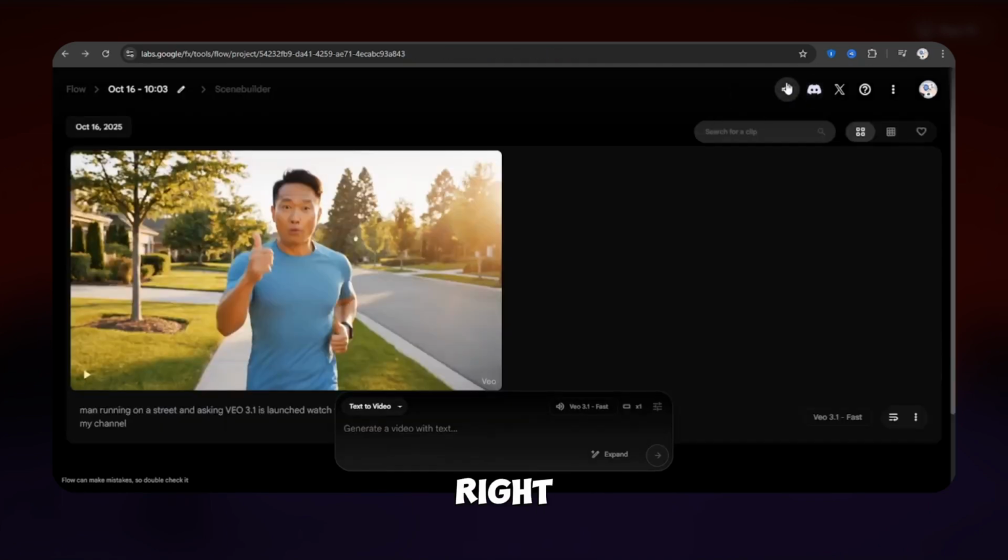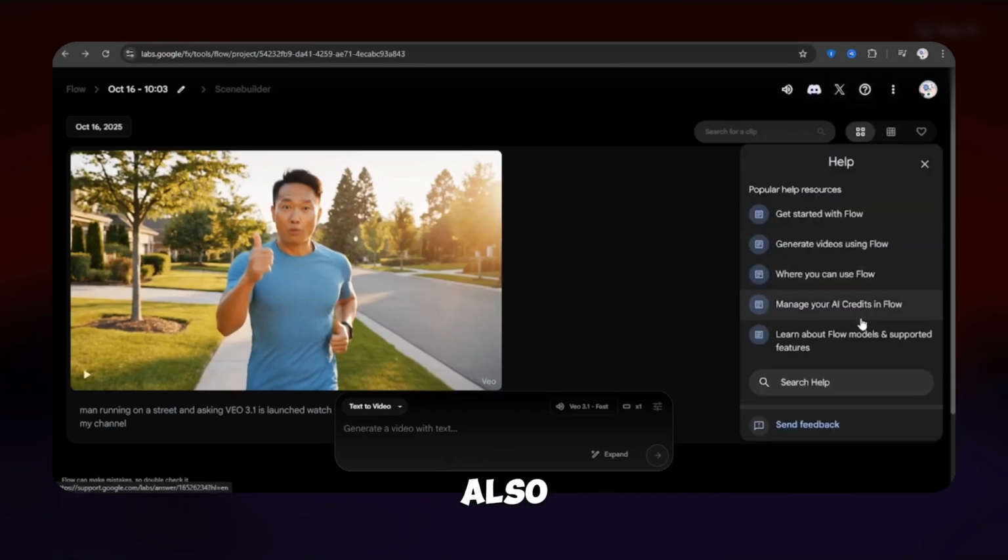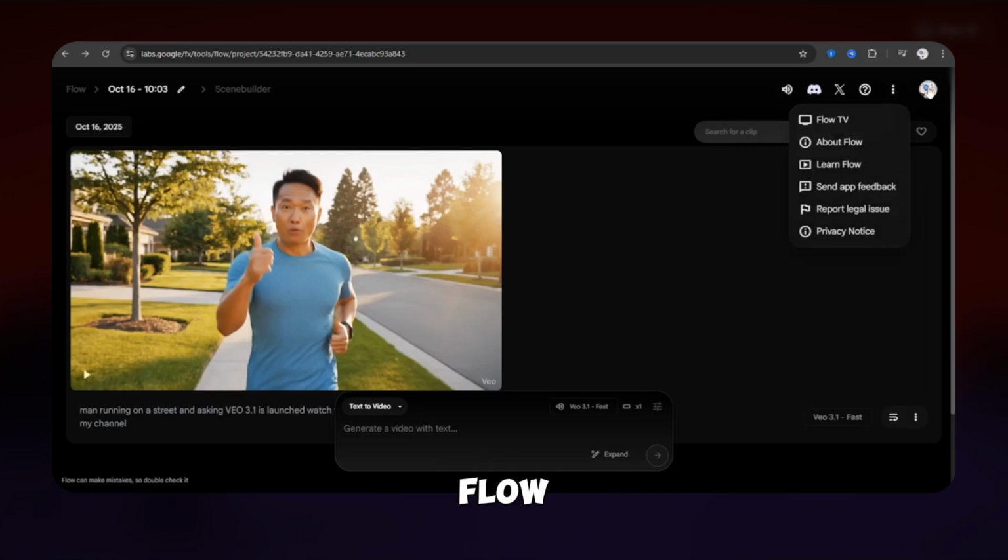Now, on the top right side, the first option controls Flow's volume, up or down. Then there's a link to Flow's Discord server where you'll get the latest updates, and next to it their Twitter link. If you click on the question mark button, you can send feedback. Also, under the three dots again, you'll find Flow TV, About Flow, and some feedback options. Not really useful for us right now.